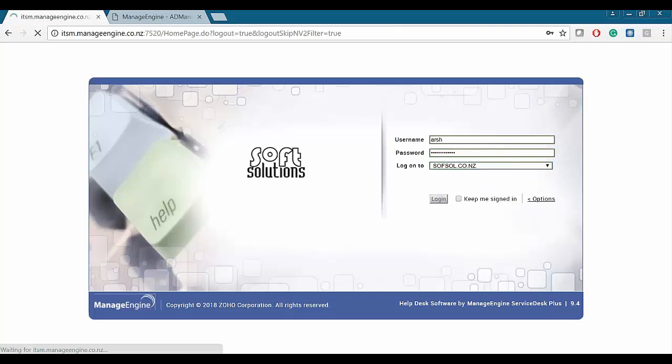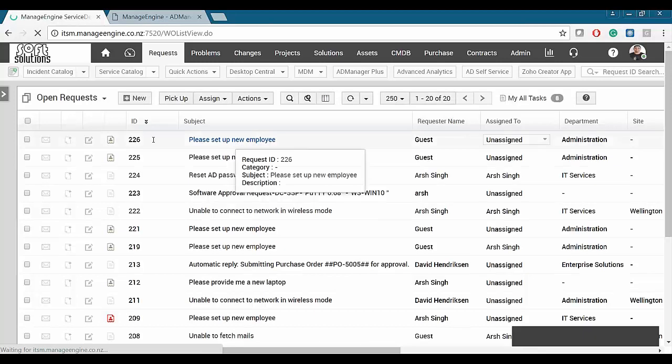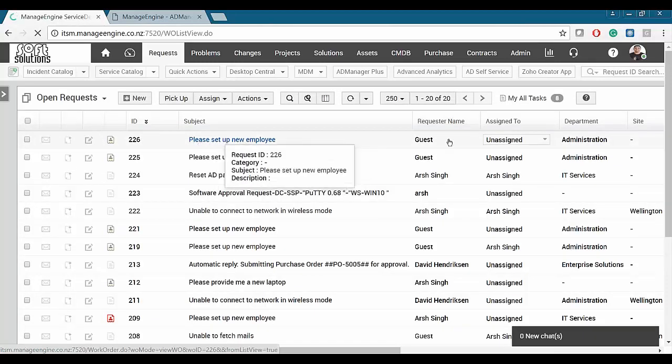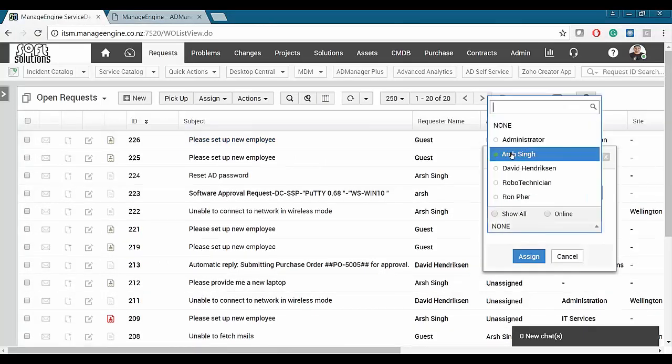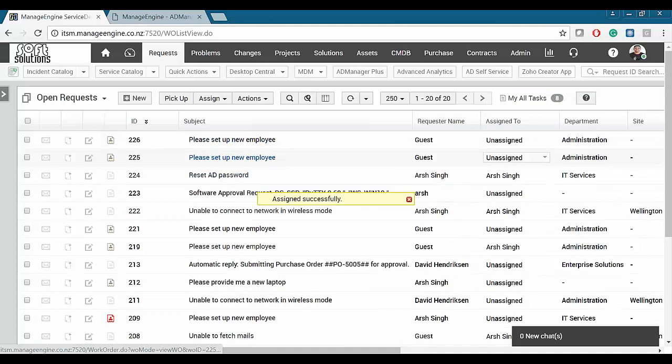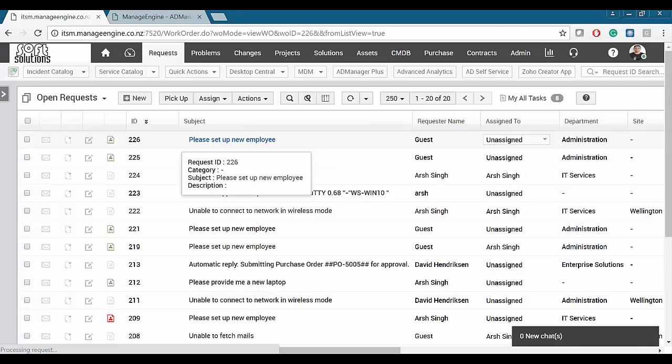Choose my domain. All right, and I'll go to the tab where most of our help desk technicians spend their time, which is the requests tab. And I see the same ID 226, Please set up a new employee, raised by guest, and I can go ahead and assign it to myself. I'm the only online tech. And I'll go into this ticket.